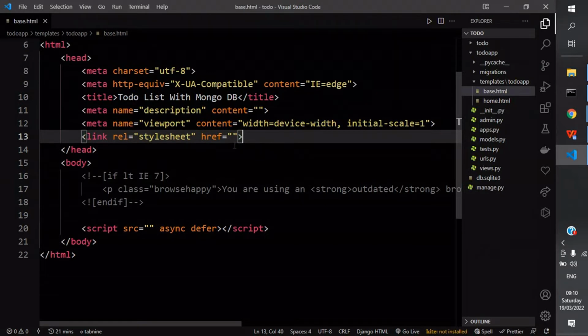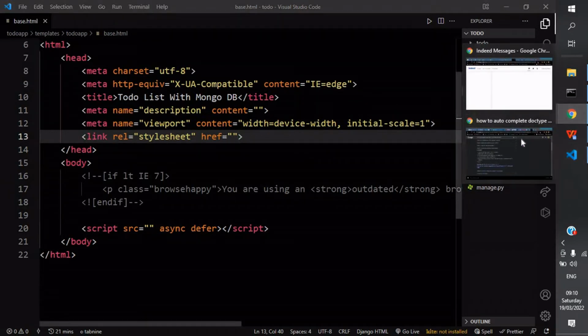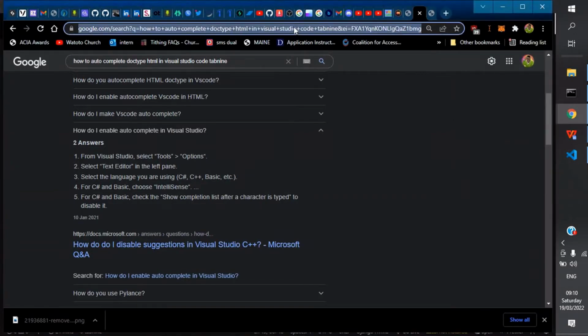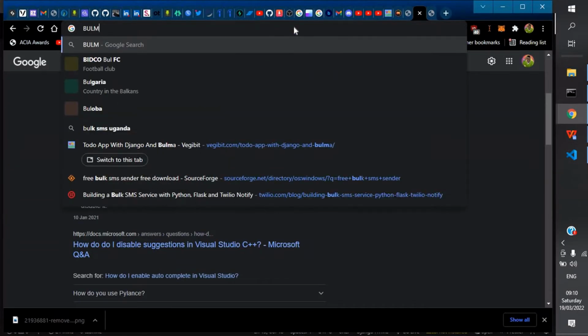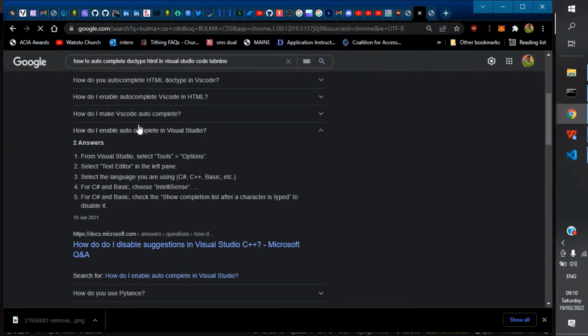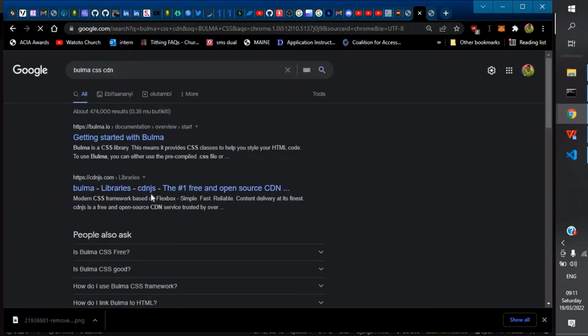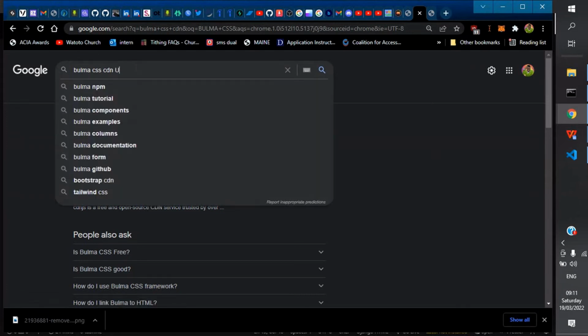A style sheet, we're going to add some CSS. The CSS we're going to use is Bulma CSS. So let's go grab this CSS. Let me search for it here and just say Bulma. Bulma CSS has been around for some time actually. So let me look for the URL.